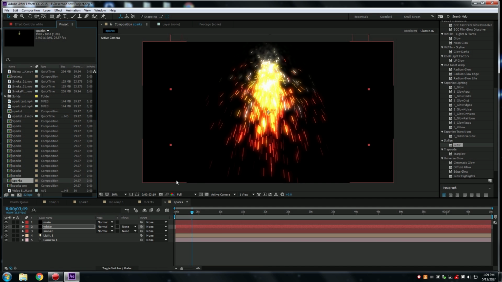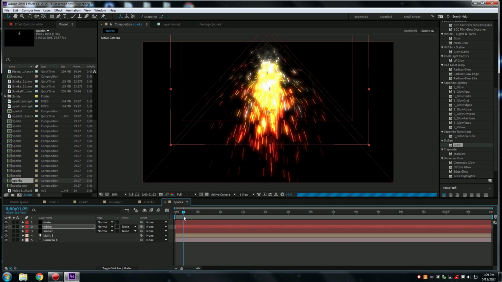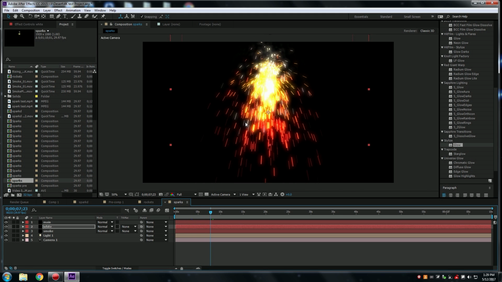Now you may get a warning saying that on your CC Particle World it's not sure about the 32-bit, but I'm going to try the 32-bit. As you can see, it makes it look an awful lot more like a spark, if you know what I mean. Now you can use the 16-bit. I'm going to try the 32-bit for now and see what happens.